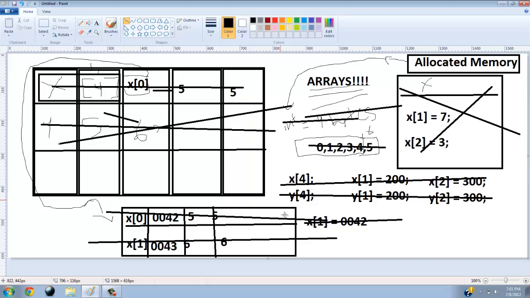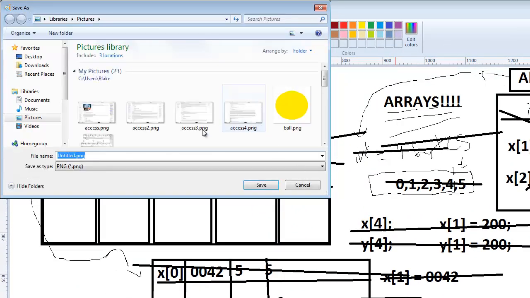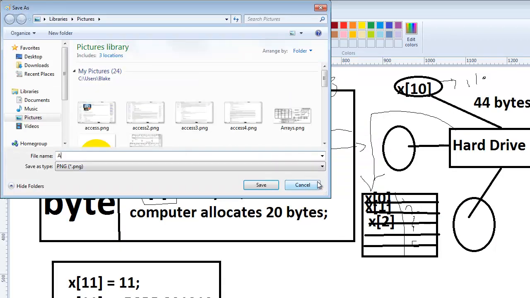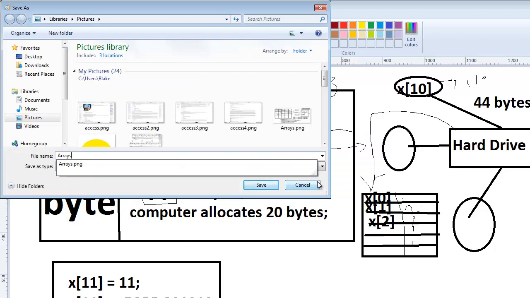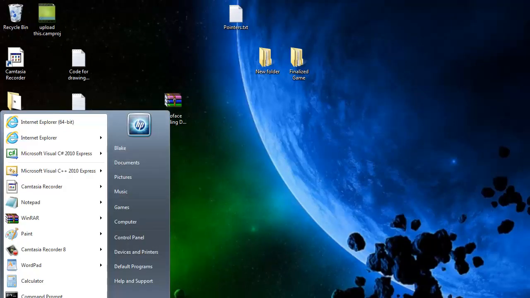So, now that we've done all of this, and we've covered the complete topic of arrays, I guess I'll go ahead and save. What if I need to do this again? Arrays.png. Save. Arrays2.png. Alrighty.